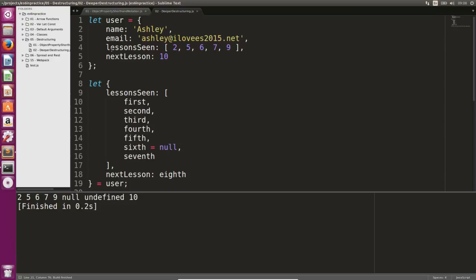This equation sign is nothing else but a default value. This value is assigned to 6th if its original value is undefined. Recall default function argument values, you can see the exact same process here. 7th becomes undefined in the absence of a default value. We have one more declaration. 8th becomes the value of next lesson in the original object.